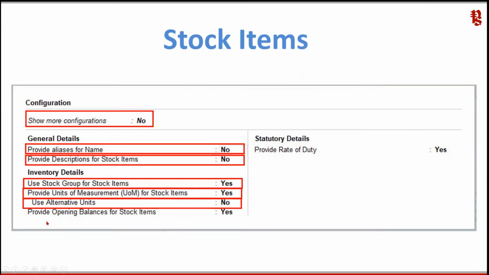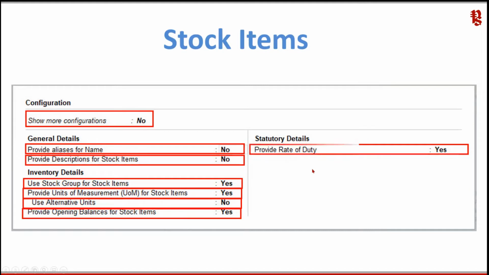We will understand the option of providing opening balance for stock item, by enabling it to yes or no. What is the use case? And the other one we will also see is provide rate of duty. What is this rate of duty, and how and when can the user make use of this duty? So first, let us understand the option of providing opening balance.